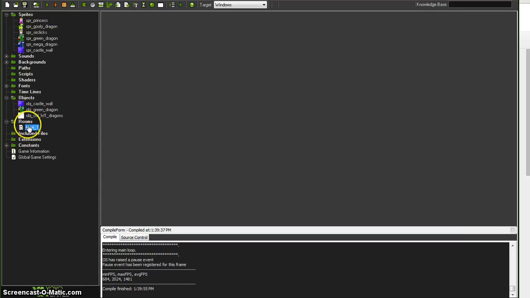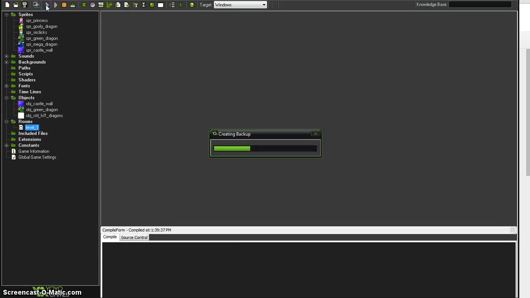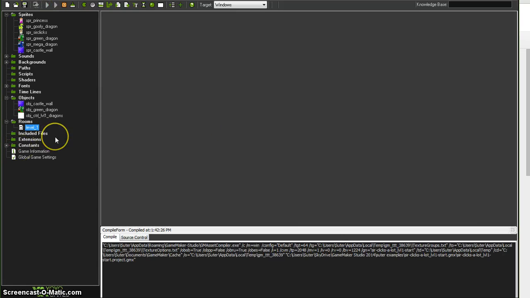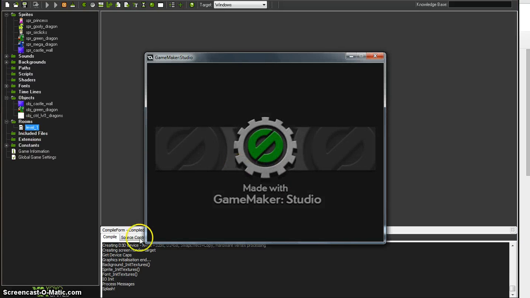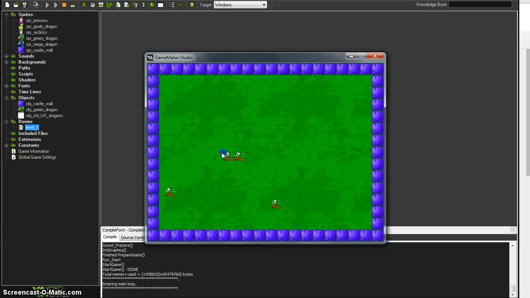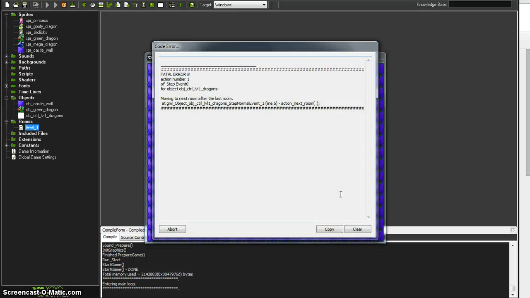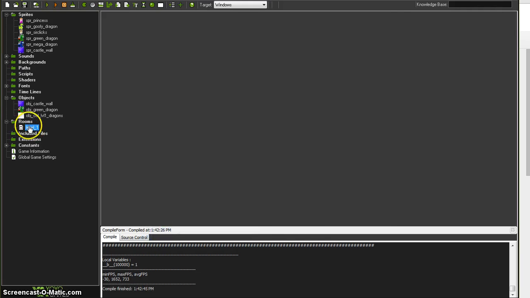So I predict an error is going to come up when I click all the dragons. Let's see if you can predict what that error might be. We have level 1 here. Loading. Okay, we can click, click, click, click, and ooh. Says there's an error in my controller where it says to send me to the next room. I expected that because I actually only have one room and it tried to send me to the next room, but I don't have a next room yet.